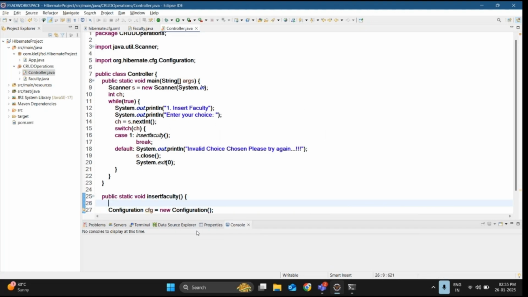What will this configuration object do? Let me write one comment here. Creates a new configuration object which holds the Hibernate configuration setup. Okay. Which holds the Hibernate configuration setup. It's clear. As of now, clear, guys?